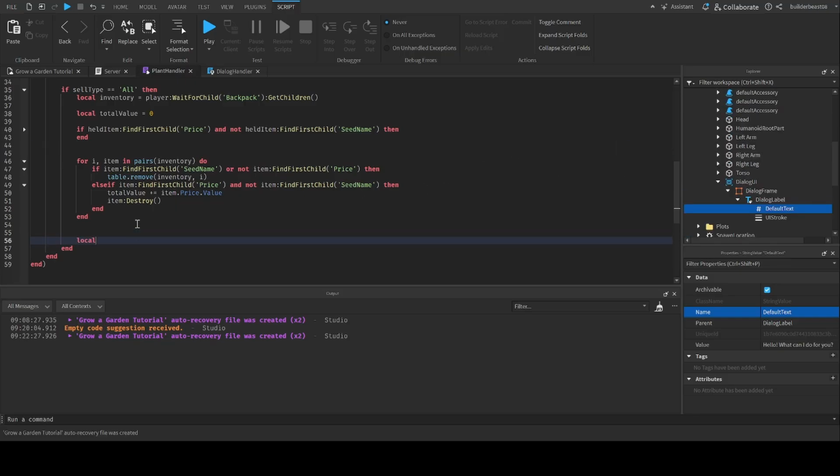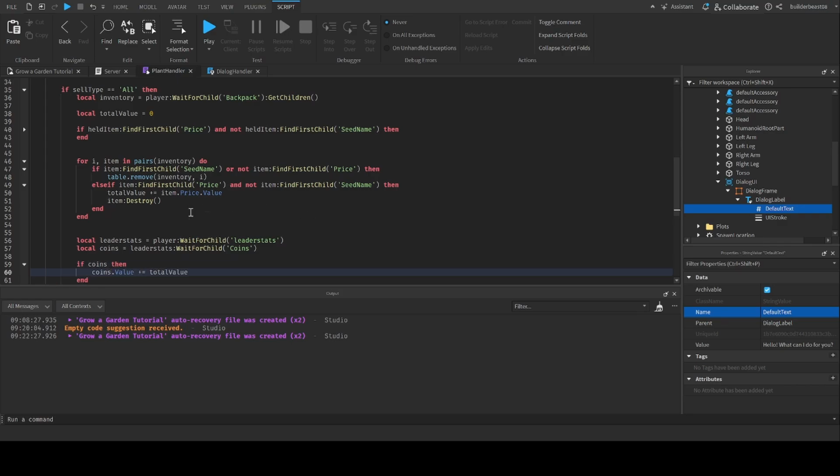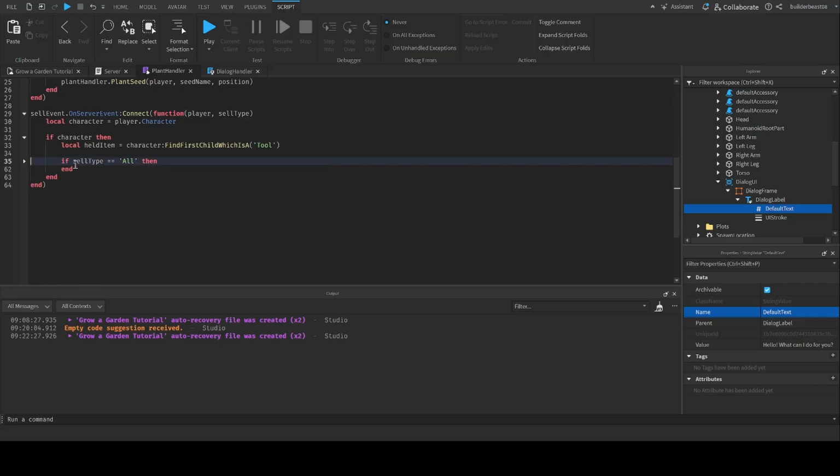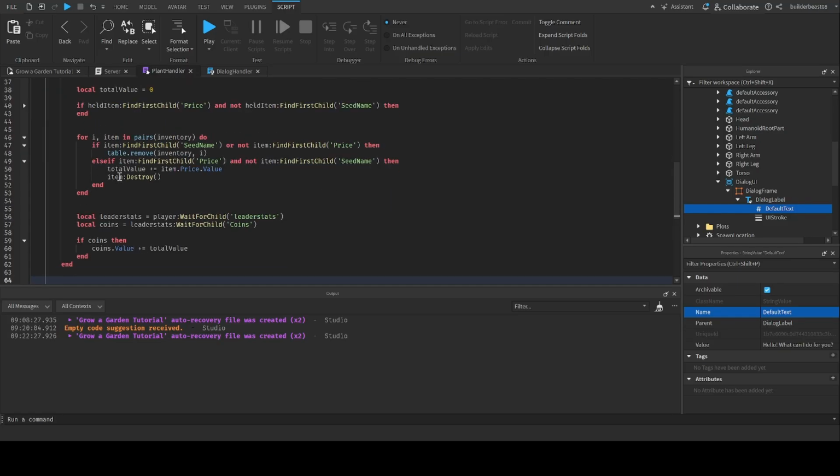Now we are going to get the leader stats, which we haven't made yet. Local leader stats equals player colon wait for child leader stats. Local coins, so you can do whatever currency you want, equals leader stats colon wait for child coins. We'll set it up in a minute, so it's not actually set up yet. If coins, then coins dot value plus equals total value, and that's the sell all function done.